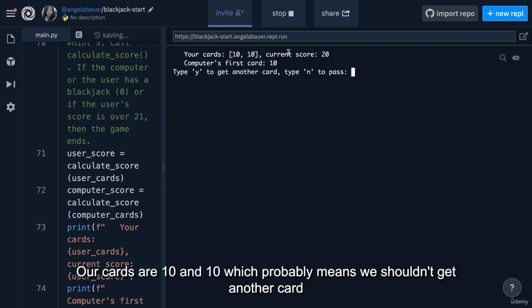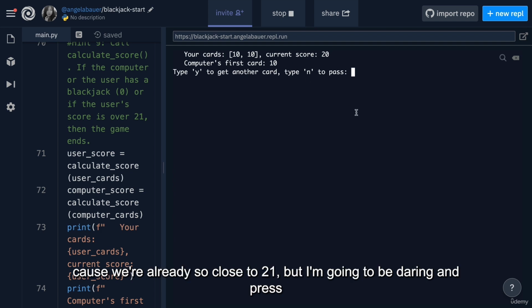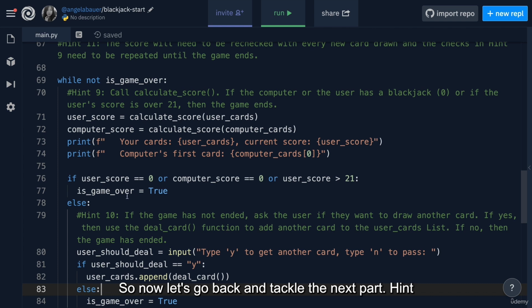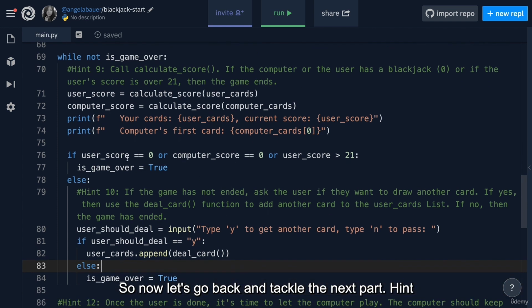Our cards are 10 and 10, which probably means we shouldn't get another card because we're already so close to 21. But I'm going to be daring and press Y anyways. And it tells us that our cards are now 10, 10 plus 2. So we got an extra card and that takes our score to 22. That worked perfectly. So now let's go back and tackle the next part.